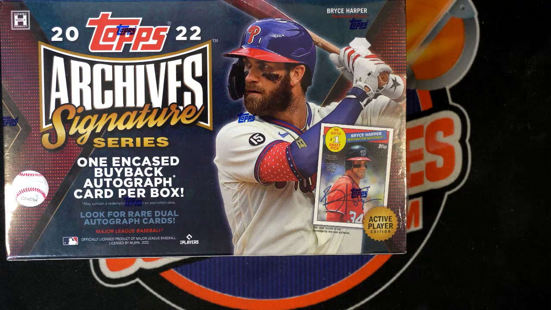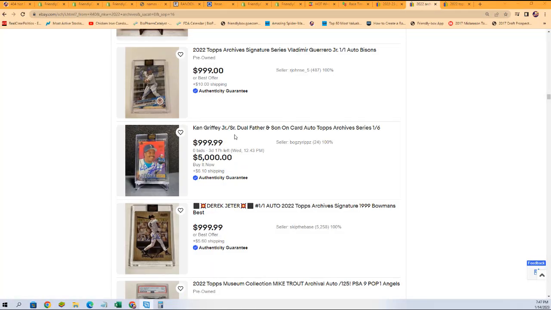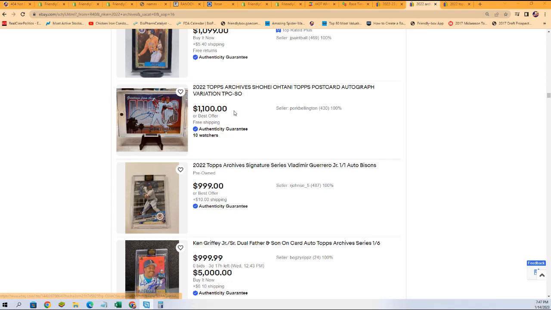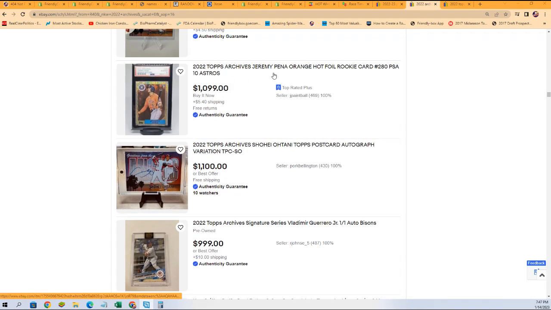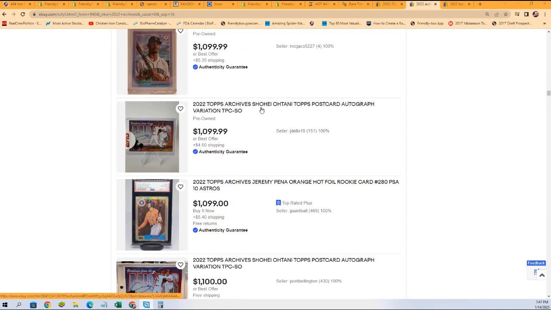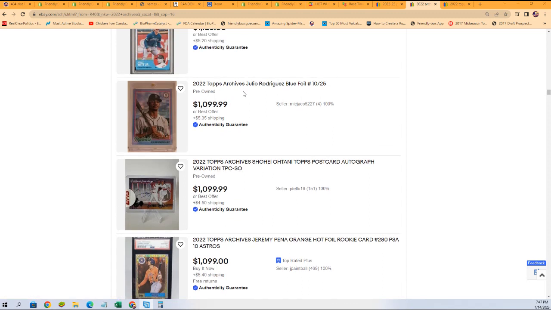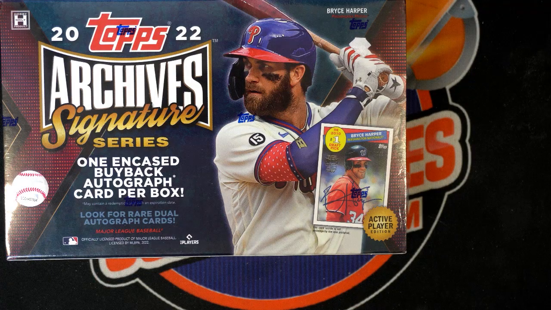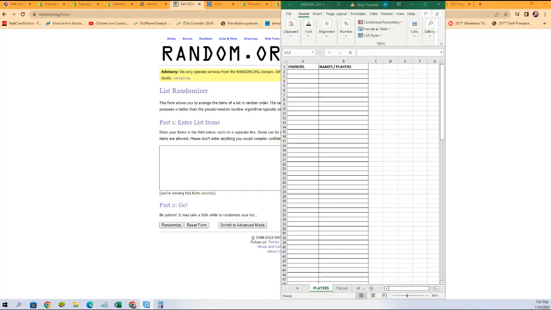So it's one hit about to pop out of this bad boy. We've been looking at some of the values out on eBay and Archives, and I think some of the most valuable hits have been the Ohtanis we've seen. Angels, you know, there's Jeremy Pena possibility. There's all kinds of guys in here. Julio Rodriguez, Bobby Witt Jr., Kansas City Royals Mariners. Let's get the random going, see who gets what team.